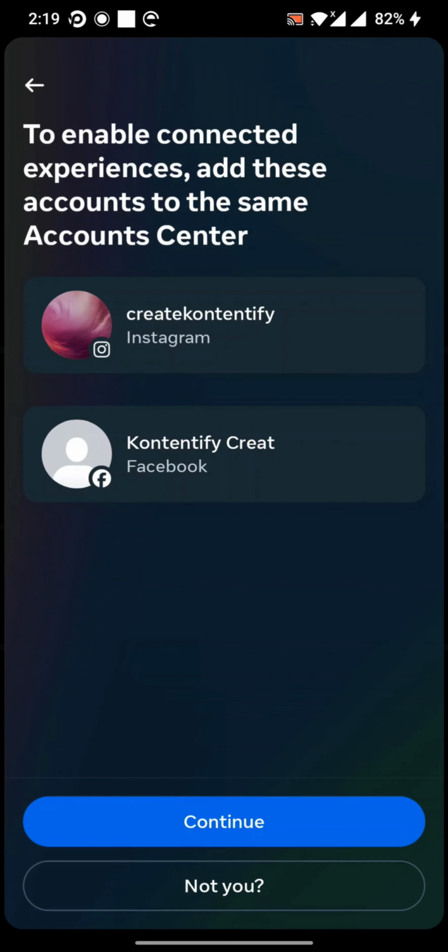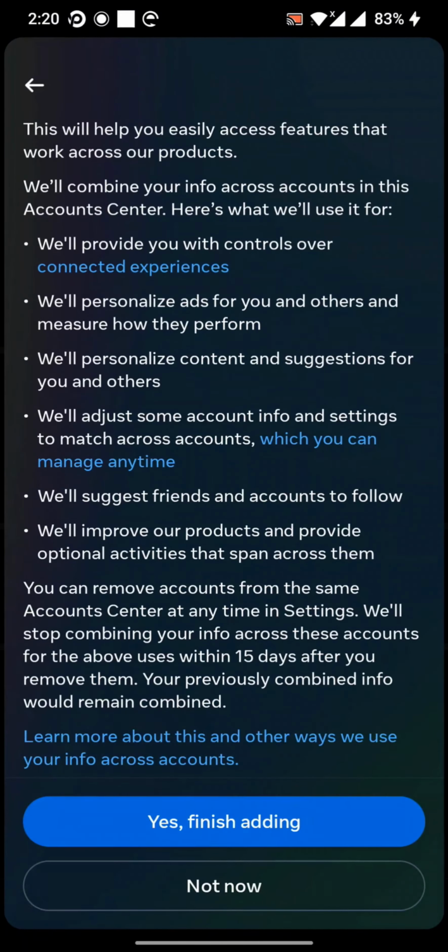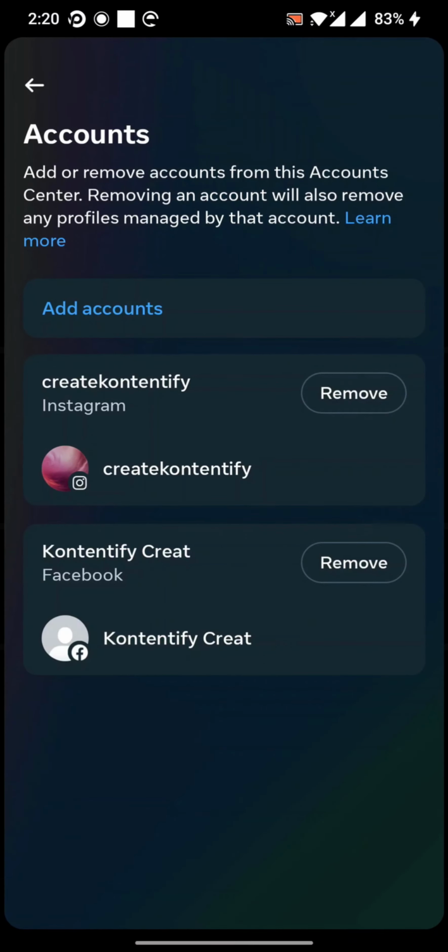Make sure you have logged in to Facebook in your Facebook app. So this is my account, with my Facebook name. Just click on this and continue. Here Instagram says finish adding your account. You just have to click on yes, finish adding. In this way you can connect Facebook page to Instagram.